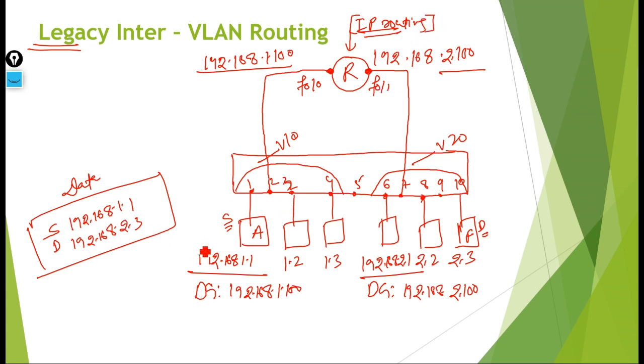After that, you just go ahead and do the ping from PC A to PC F. This packet is going to be successfully delivered, which means you will be able to have the communication here. And this is considered your traditional method, or you can call it legacy inter-VLAN routing. How come it is traditional? See, right now I have just 2 VLANs, so I need 2 separate cables connecting to the respective VLANs here.